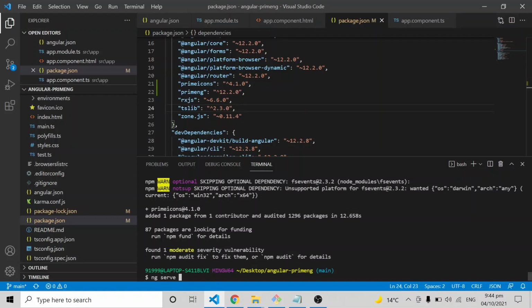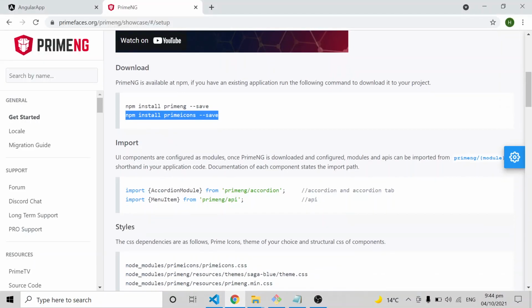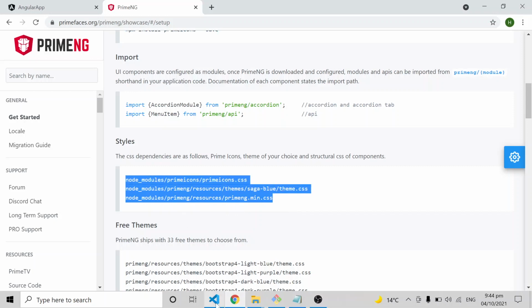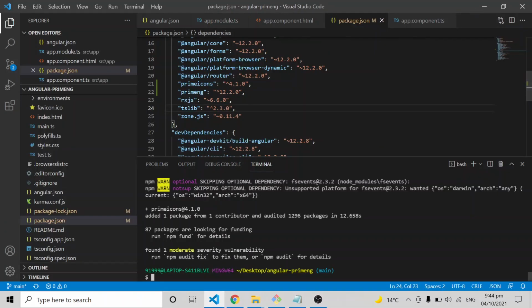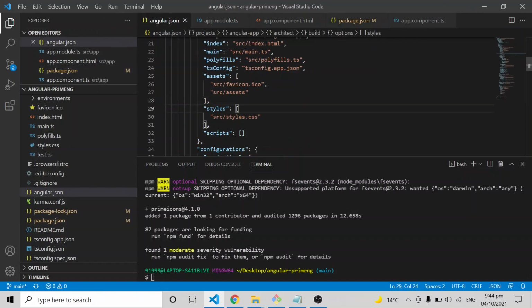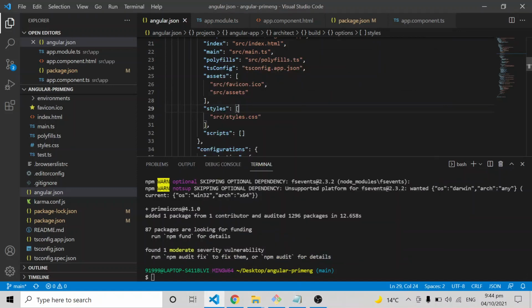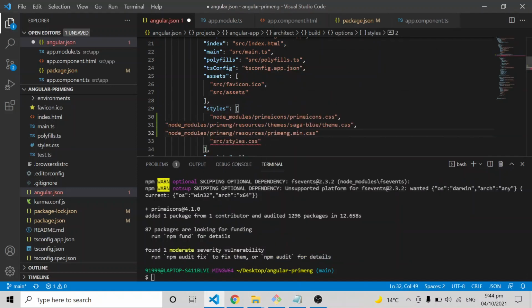Then you just try to run your application. Before that, for importing all this, for example, if you need to import an input box, before importing that you need to declare the styles in the angular.json file. You need to copy all these CSS and make them available globally in angular.json. For that you can copy all those three node modules components here.